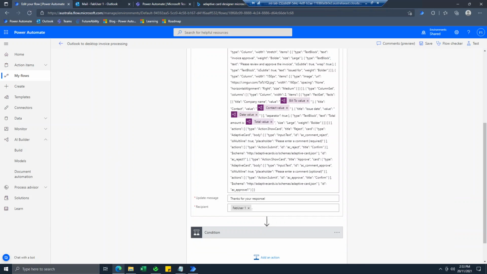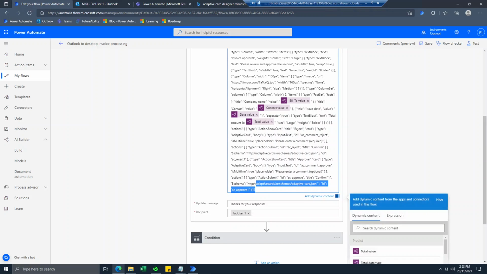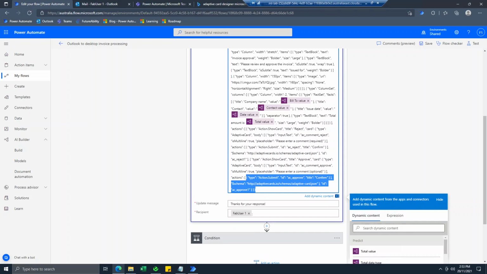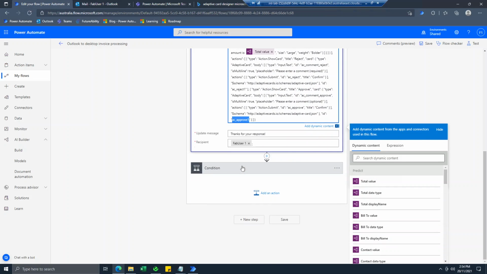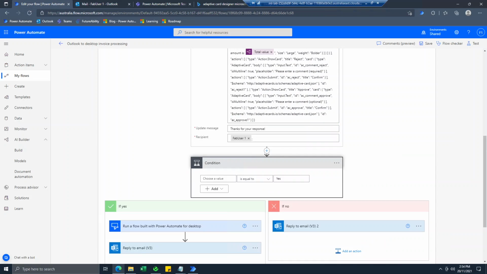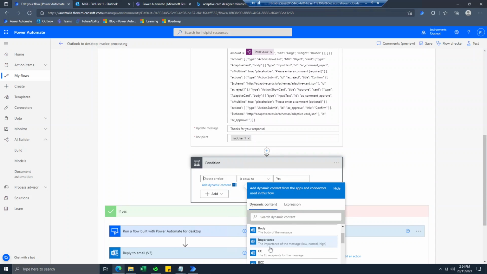And some other things to note here is there's an action submit button that you'll see appear, and it's got this ID of AC_approve1. So there's a reject, AC_reject1, and AC_approve1. So our condition this time is not going to be selected option, it's going to be submit action ID.